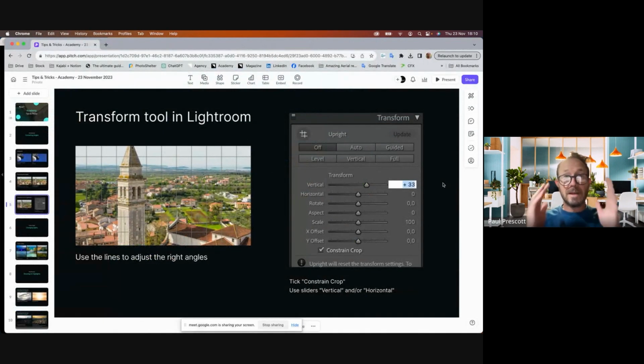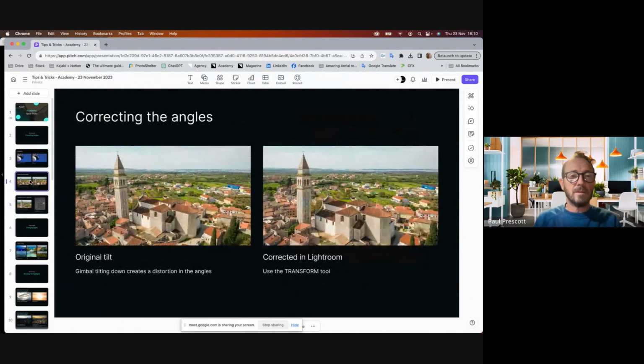So that's the first trick, and this is very, very helpful. Let's say if you're not a trained eye, and you just see a photo like this, it might just pass and you might think, okay, it's just another photo. But when you do correct the angles, then it looks very clean and a lot more professional.